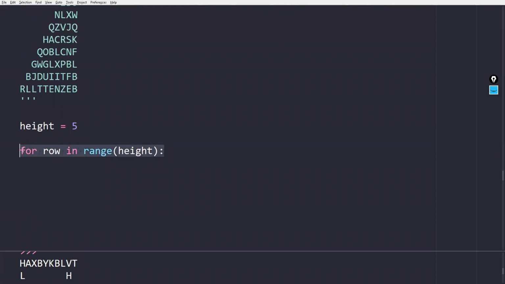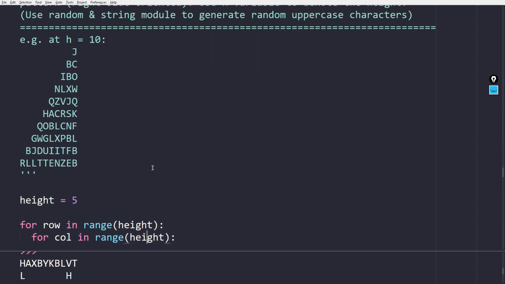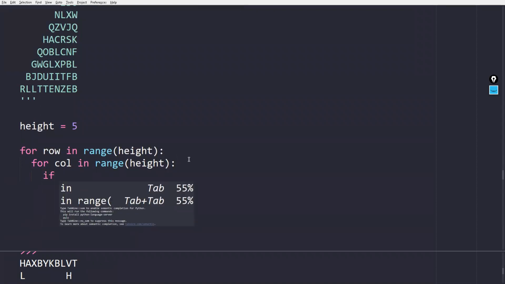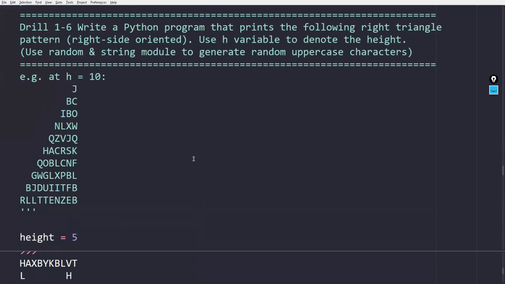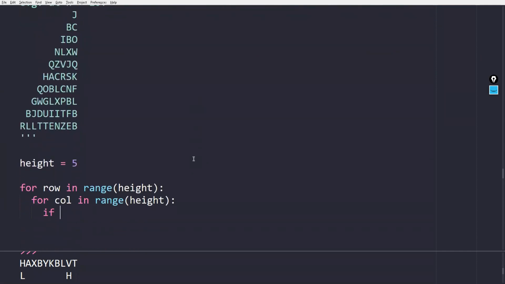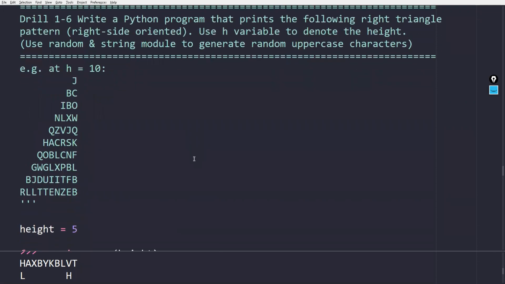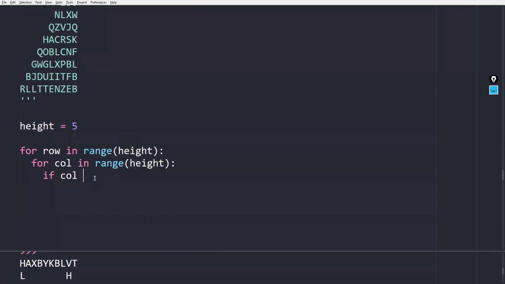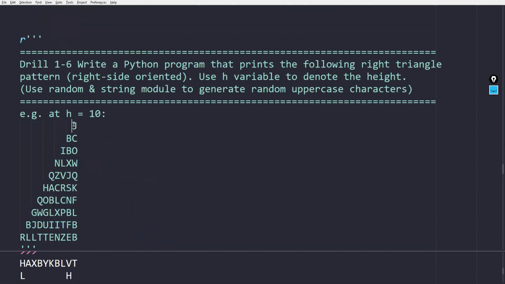Within that big box, you could control the element. So in my case, I will simply recycle for row in range height and then for column in range height. So we could say a certain range. So if else, so if, let's put a character. We need to control the column now. If the column is greater than the row, or height minus row.